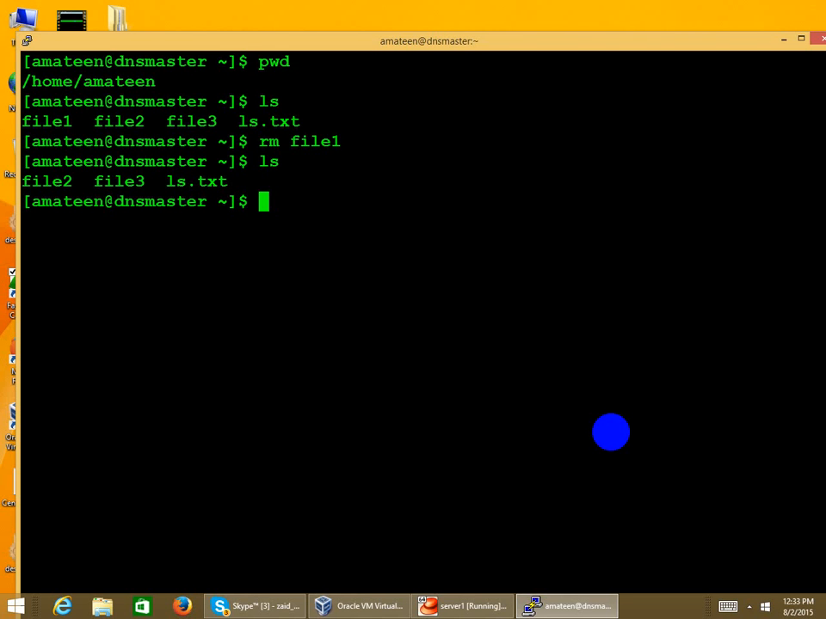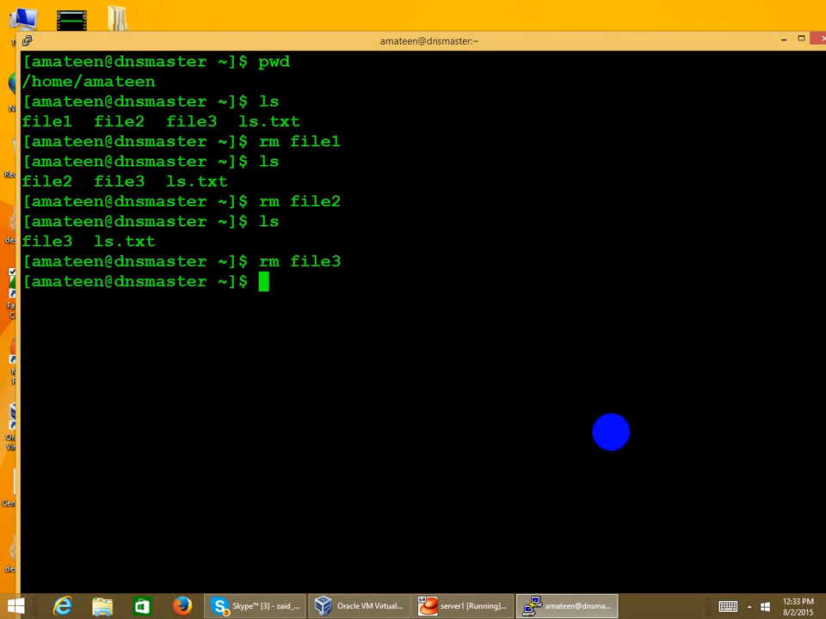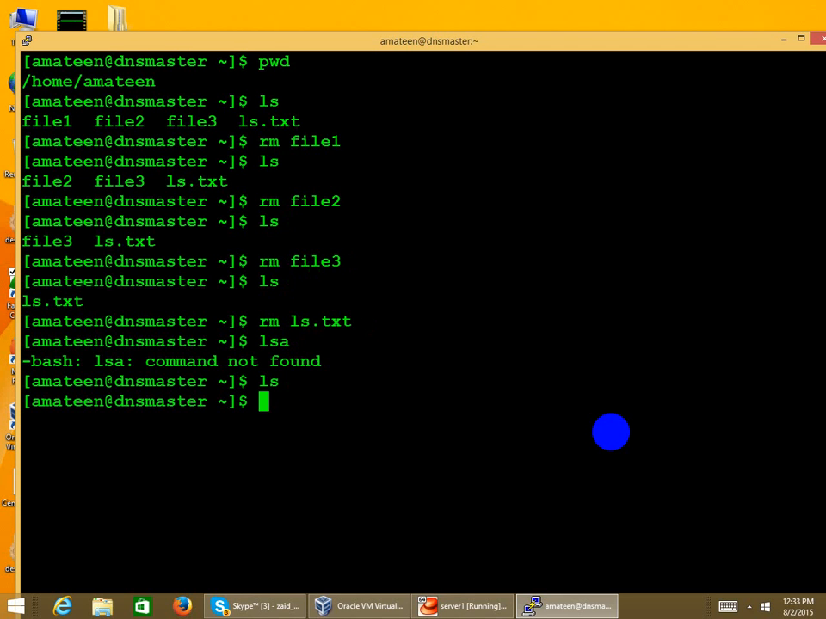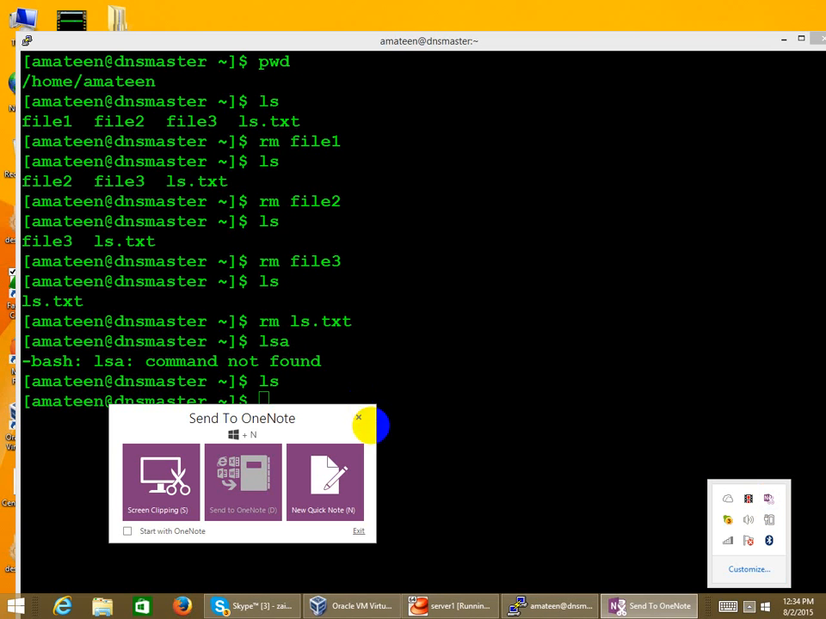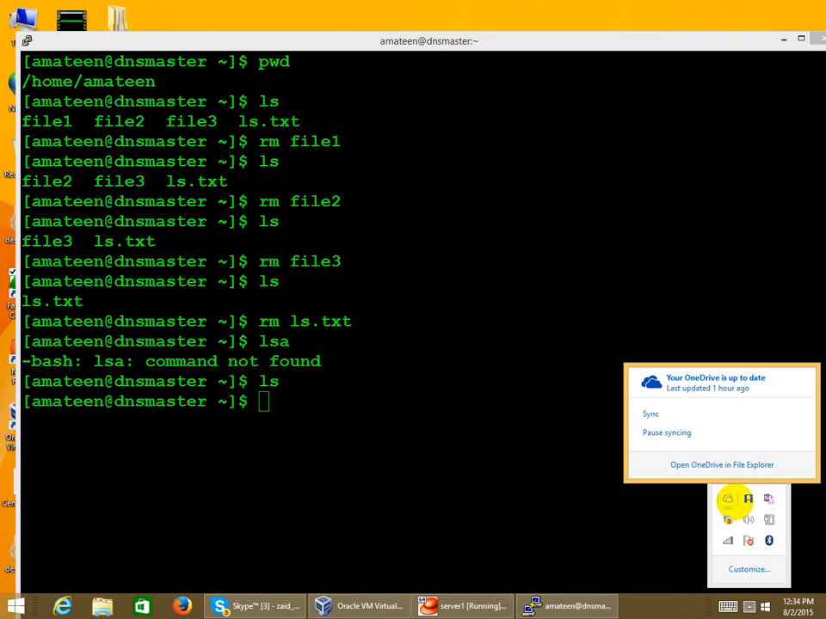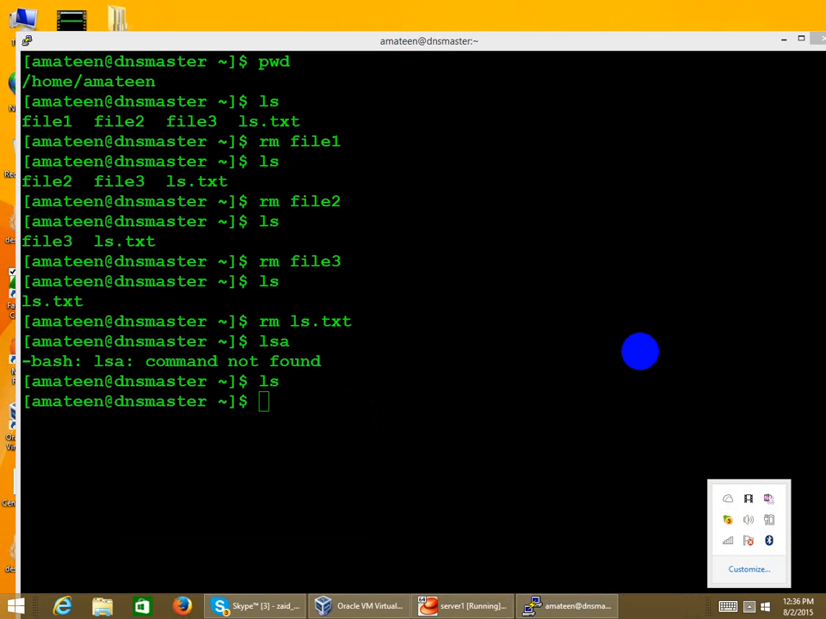Again, I want to delete file2. Gone. Gone, right? Just delete the files. Whatever files you created, just delete them. Create a non-empty file, right? You can add something in the file, and you learn how to create it and how to delete it.